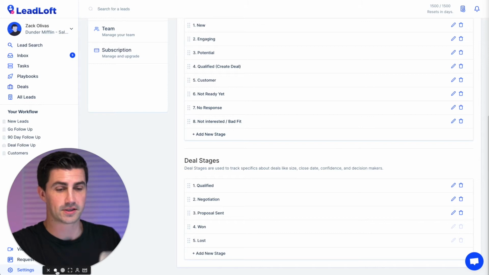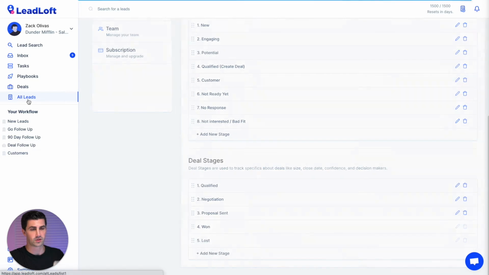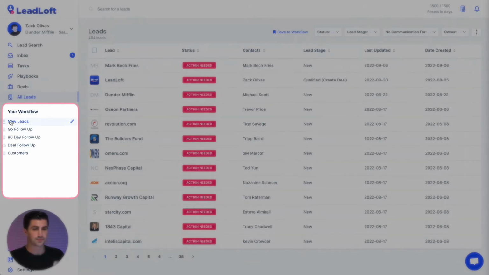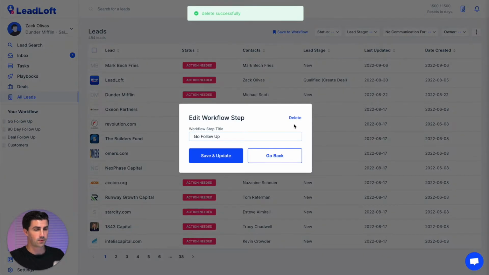The next step is to create your workflow. Within LeadLoft, we make it really easy to build workflows. It's one of the amazing things about LeadLoft. On the left, you can see the workflow is already built. And just to help you all out, I'll delete all these and just start from the beginning. I may fast forward this in the video. Now there we go. Okay, great.